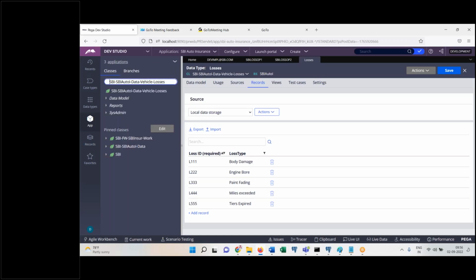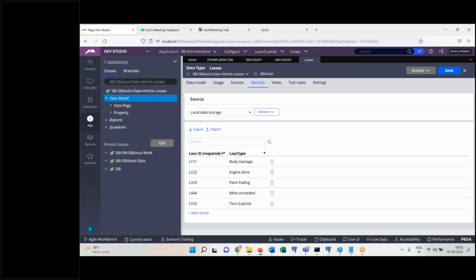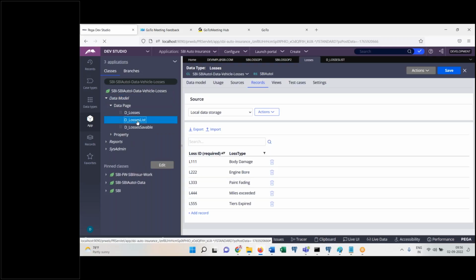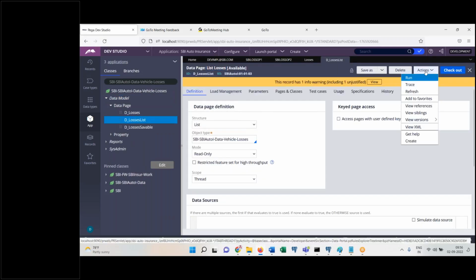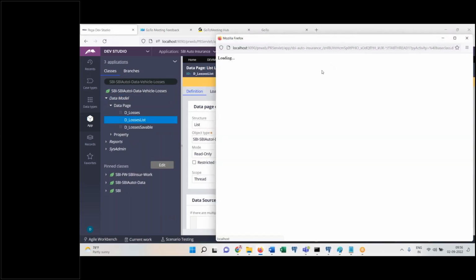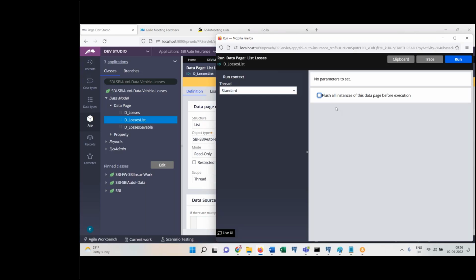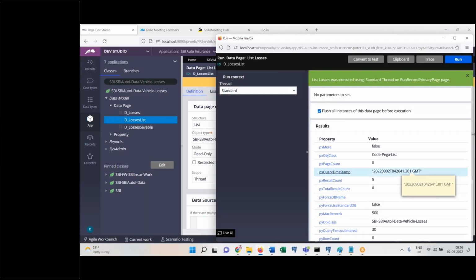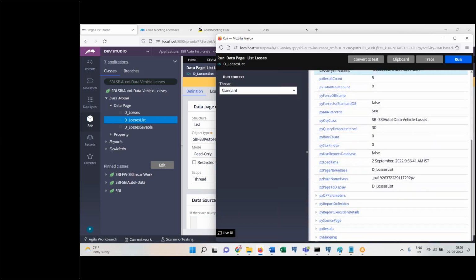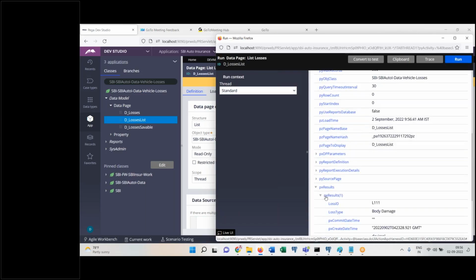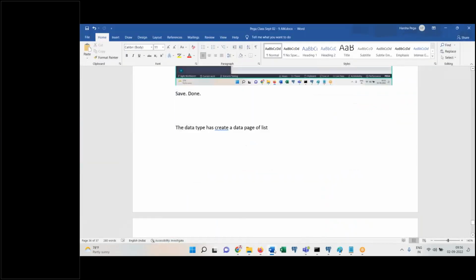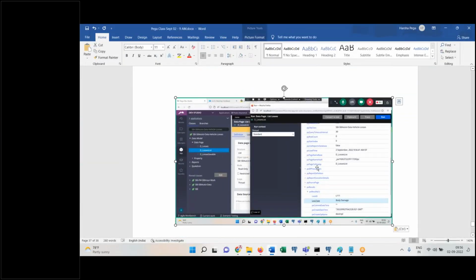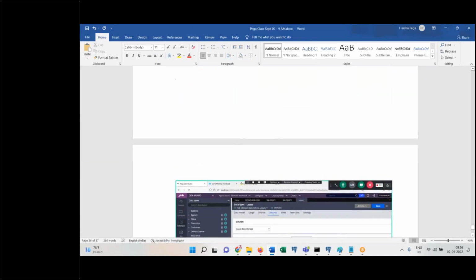Losses, and what is that? Data model, data page, D underscore. If I am going to run this, repage, look at here. It is going to get all the results or not? Run this code, Pega list. Under the data page you will be getting px results of 1 2 3 4 5. Okay, everyone clear? So I'm sorry, I'll take the data page, not the output result.